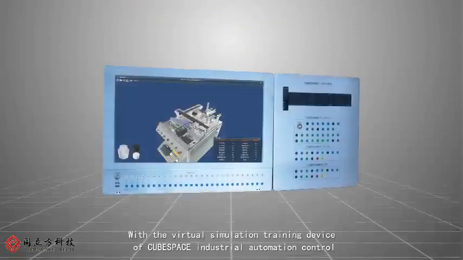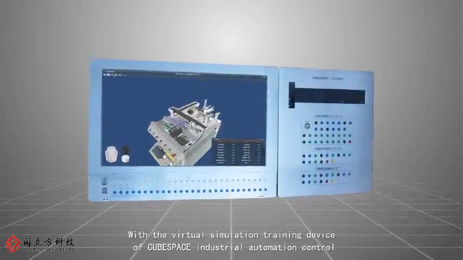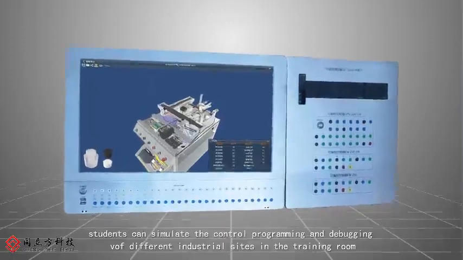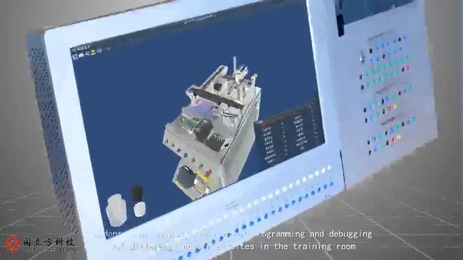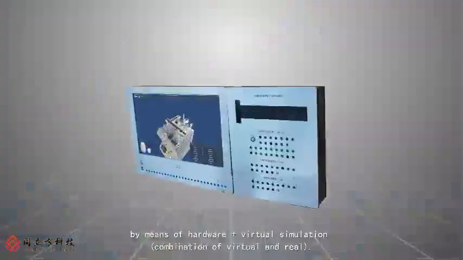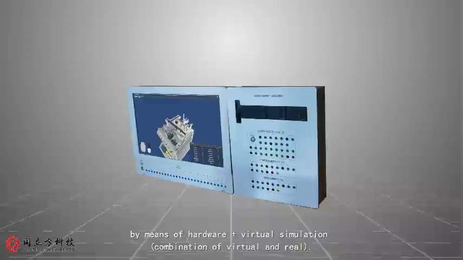With the virtual simulation training device of CUBESPACE Industrial Automation Control, students can simulate the control programming and debugging of different industrial sites in the training room by means of hardware plus virtual simulation, a combination of virtual and real.